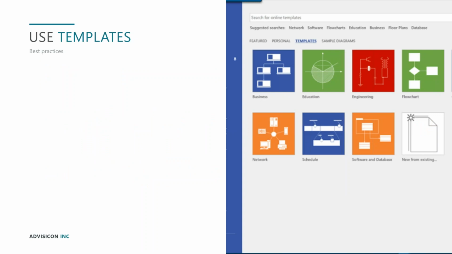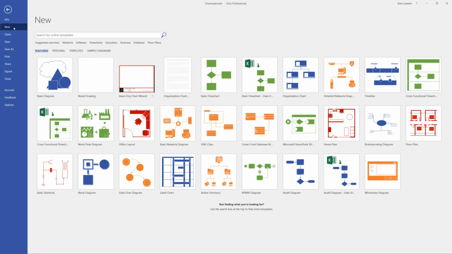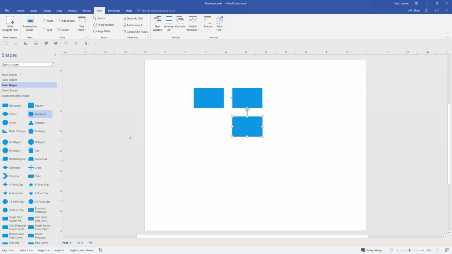In addition to working with your templates, I want to recommend a great technique. If you've never worked with a background page, one of the great techniques that Visio has available to it is the idea of a background page.